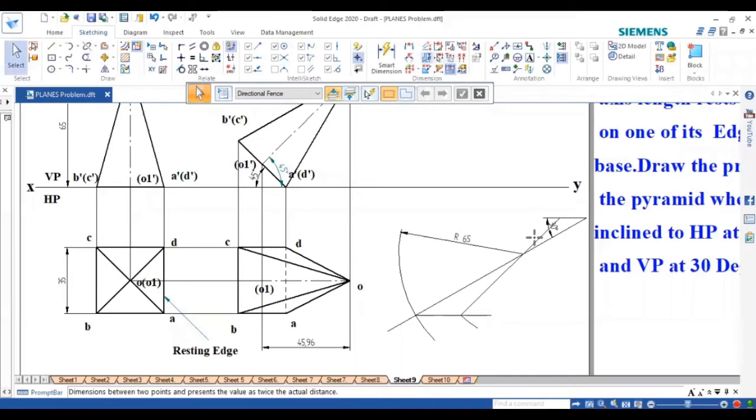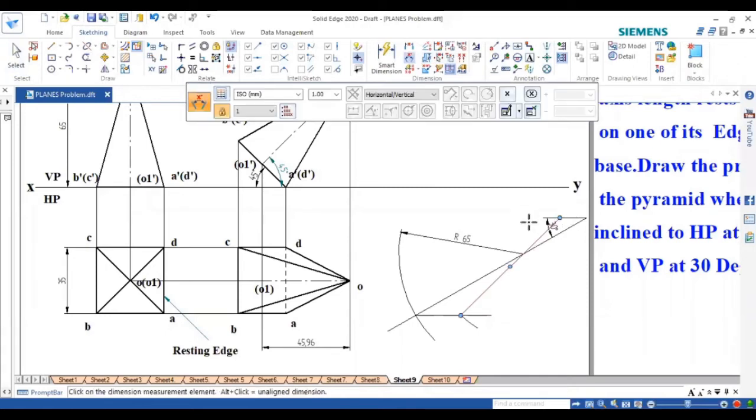So now I will find the beta angle for this. I'm getting exactly 45 degrees. So the correct value I'm getting. So the beta angle is 45, and this arc length, 45.96, is only for your reference.